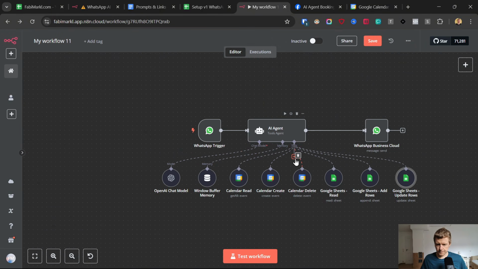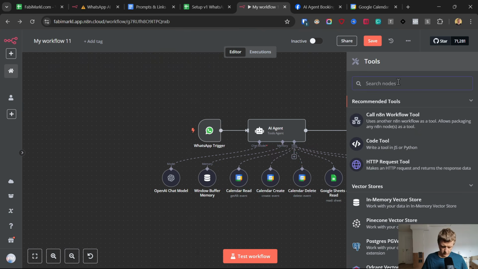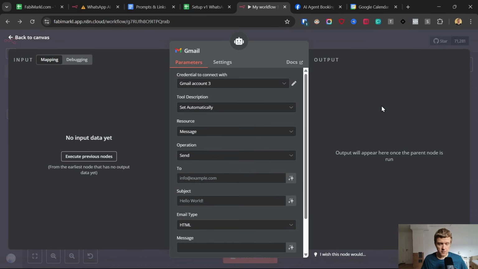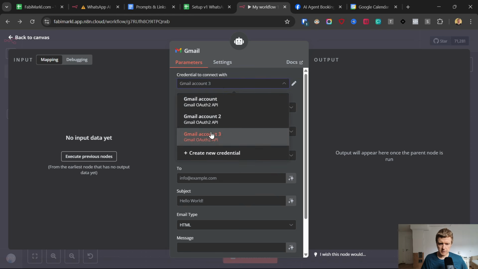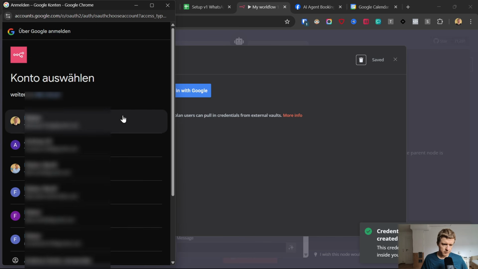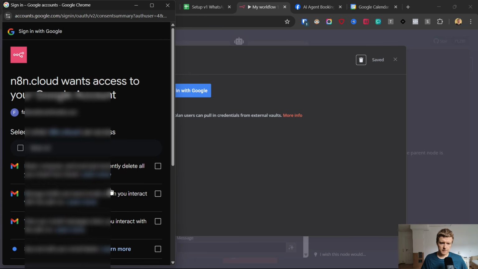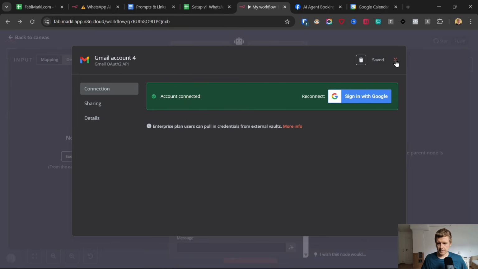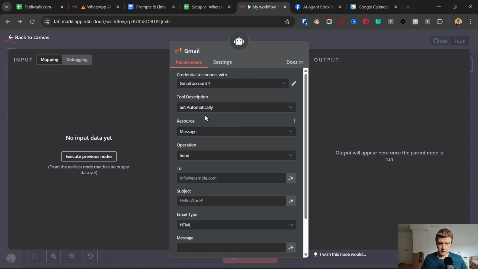And that tool is a Gmail tool, because we also want to receive a confirmation that someone has booked an appointment. And also we want to send a confirmation email to the person that has gotten the appointment. We will just handle this via our Gmail account. So here I will click create a new credential, then sign in with the Gmail account I want to use. I will just use this account here, click on select all, continue. Right, it's connected now. And now I want to have the operation send.